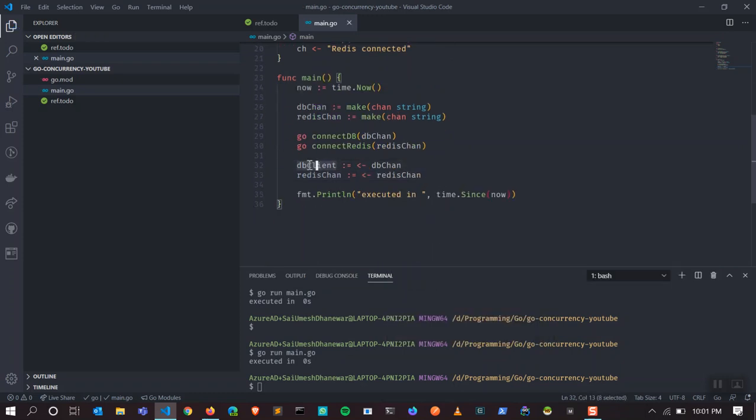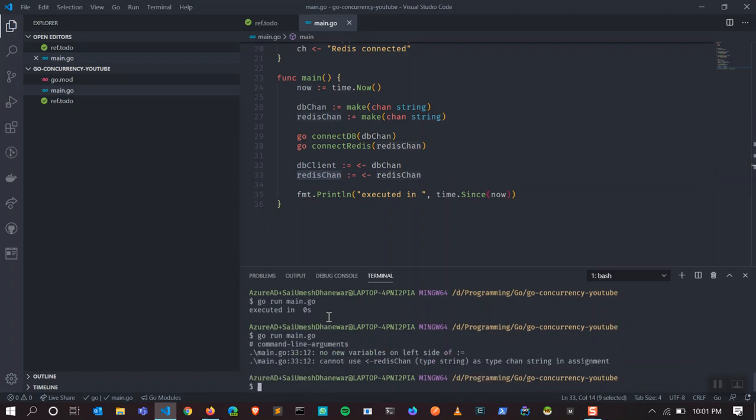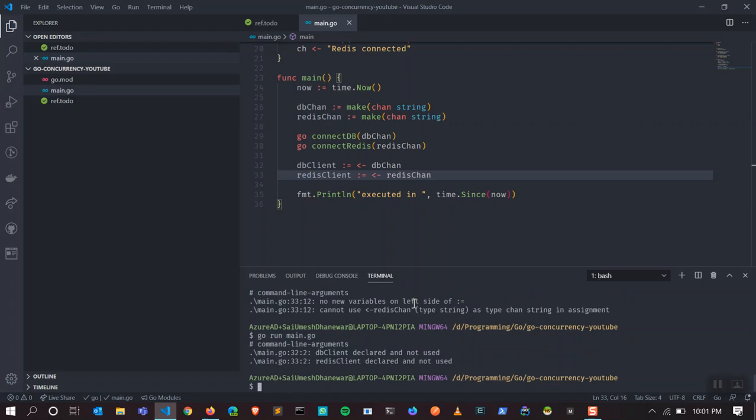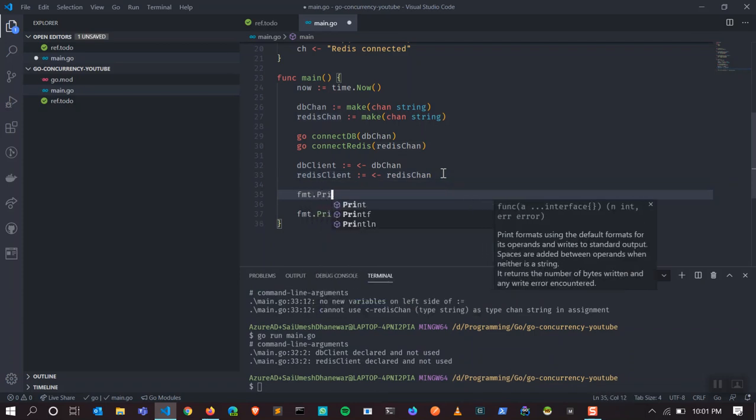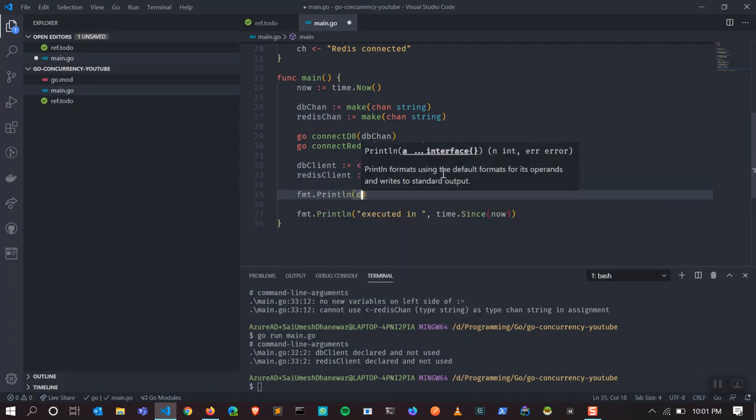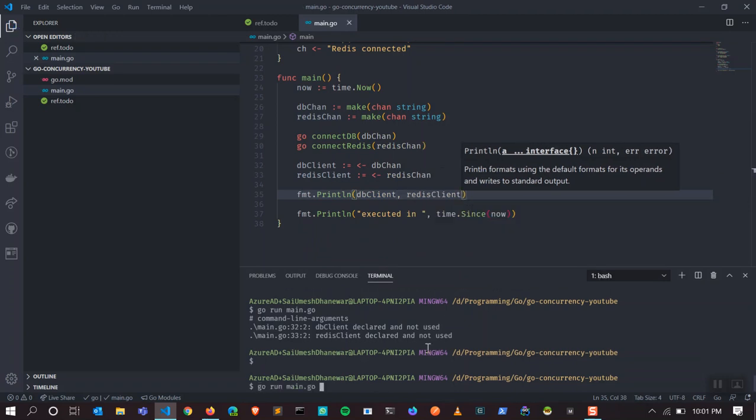So we have both the data inside it. Let's see how it goes. It's not going to run. Okay, so this is not a channel problem. It's the client. Let's run. We have declared the db client and redis client but never used them. So let's use them with fmt.Println of db client and redis client. Let's run.